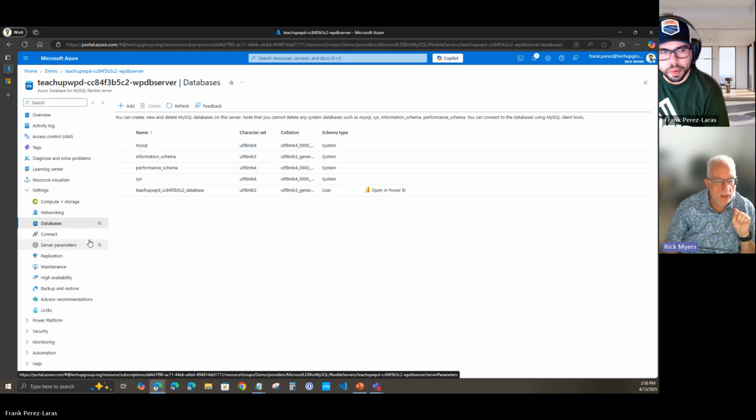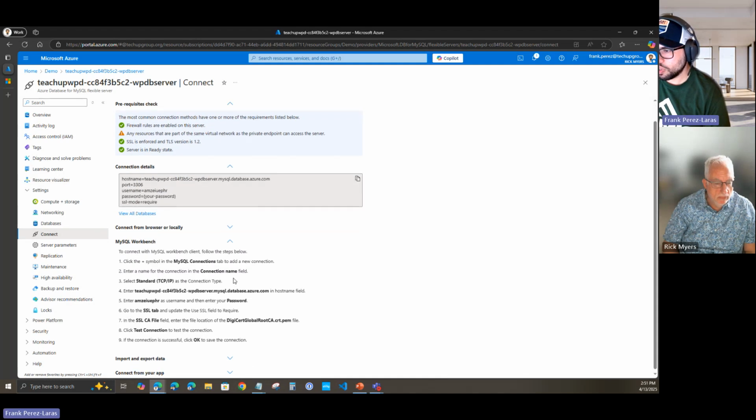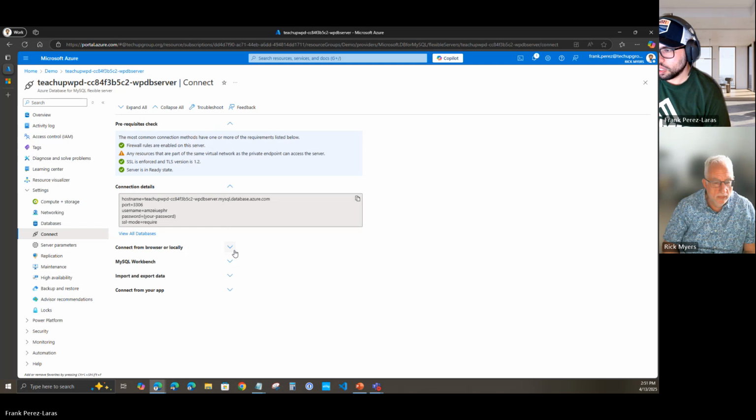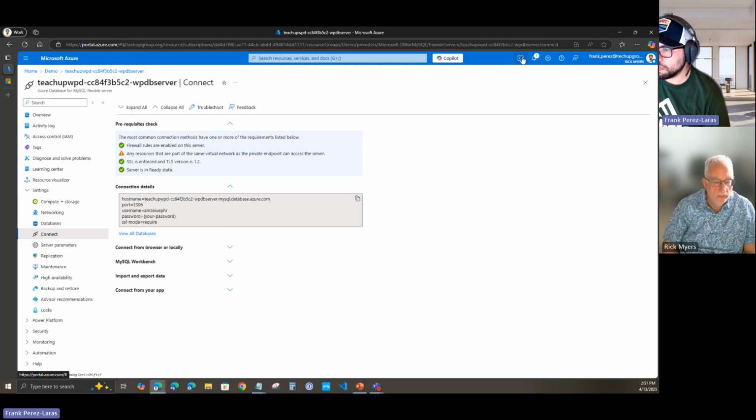So your WordPress data is in that TechUp WPD file. Yes. Okay. And there is some connection information here as well. So you have instructions on how to do the workbench, connect to a browser locally, because Azure also offers some command line terminal.